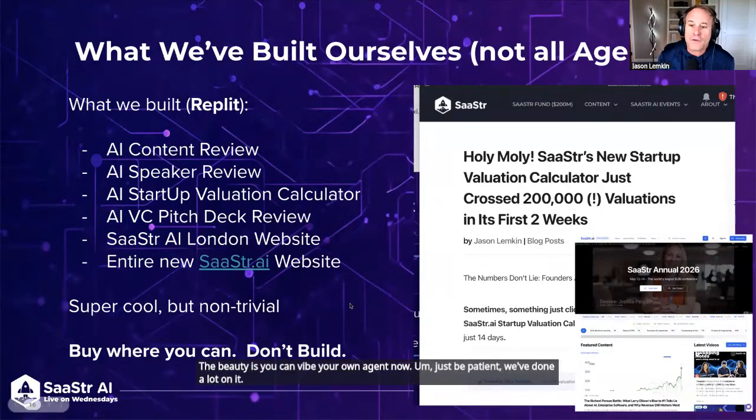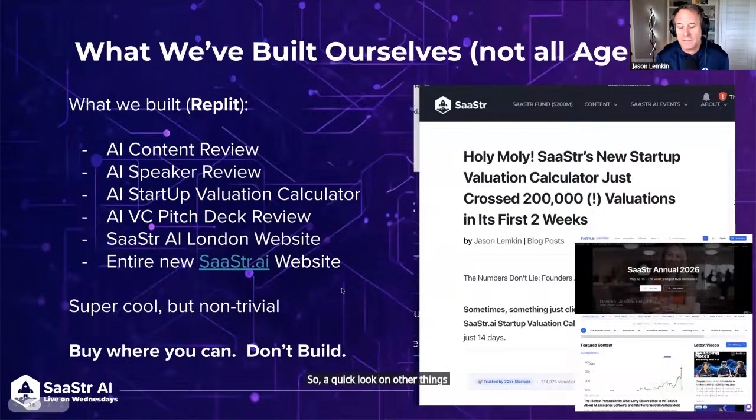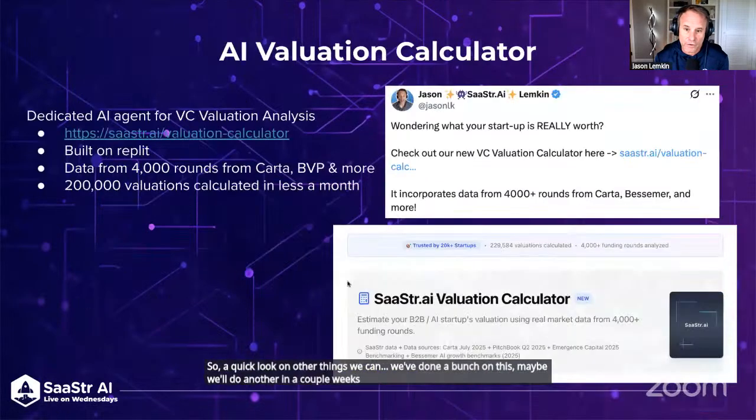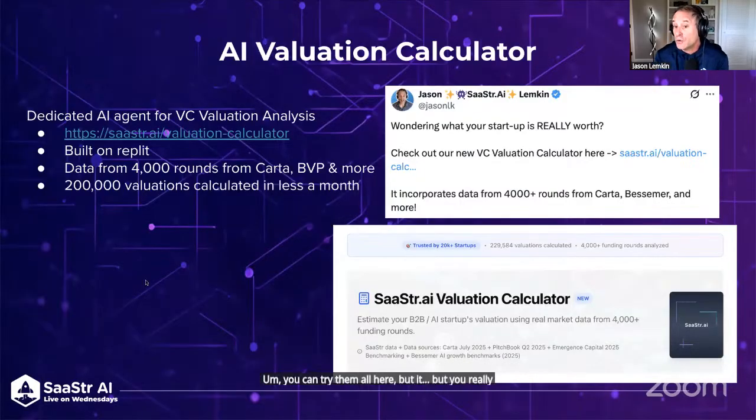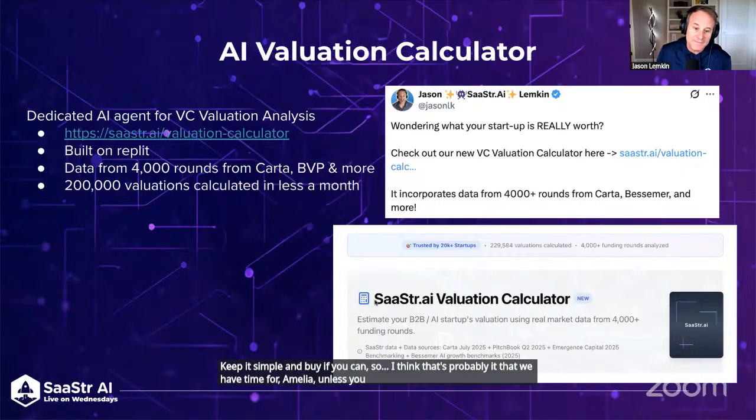So a quick look at other things we've done a bunch on this. Maybe we'll do another in a couple weeks on what we've really learned vibing. You can try them all here, but you really can do it. Just stay small, keep it simple, and buy if you can. So I think that's probably it that we have time for, Amelia, unless you want to do anything else today.